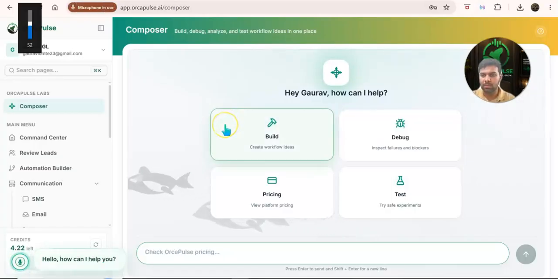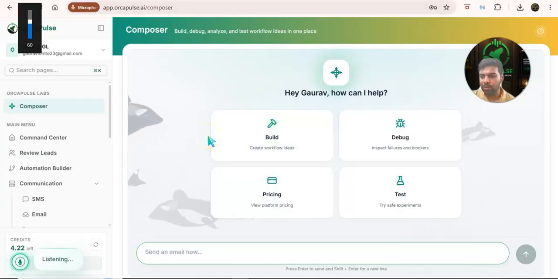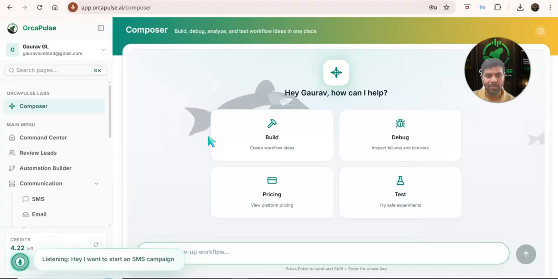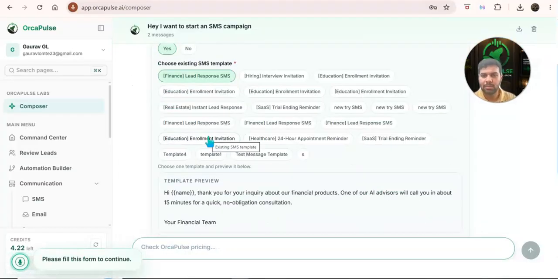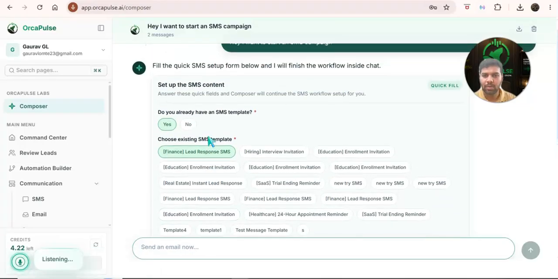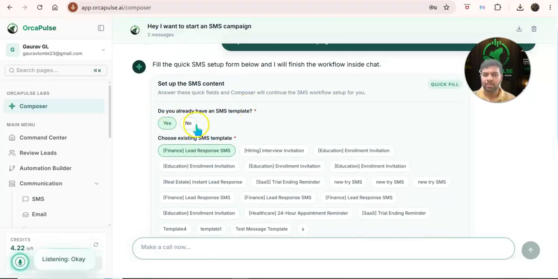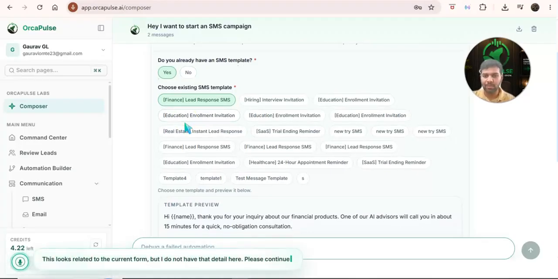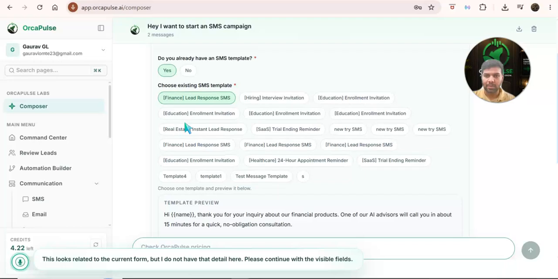Hello, how can I help you? Hey, I want to start an SMS campaign. Please fill this form to continue. Okay. It looks related to the current form, but I do not have that detail here. I'll continue with the visible fields.